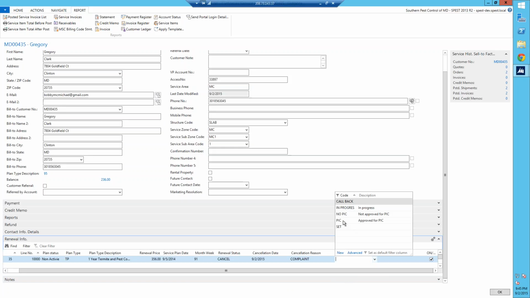So we've got two items here we can choose from. PIC, which means it's approved for PIC, or no PIC means it's not. Now, a situation where, say, we'd written them off for bad debt, we would put the status in as not approved for PIC. Since this one was a service issue, we would like to put them back under contract if they give us another chance. So this one will be called PIC.